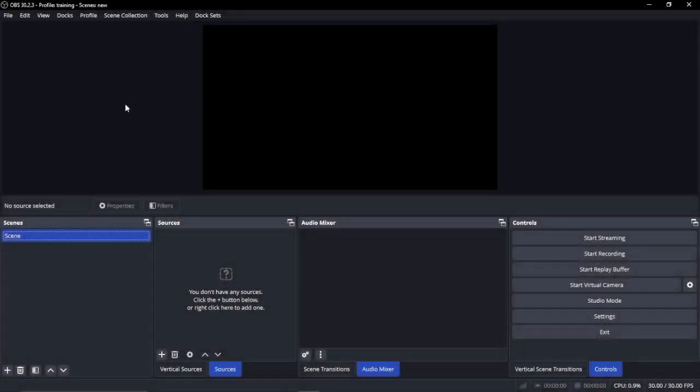Today we're going to be talking about how to record on OBS and what my methods are when I record. So let's get down to it. The first thing you've got is all this blank screen here. You've got your scenes, your sources and your audio mixer, not to mention your scene transitions.